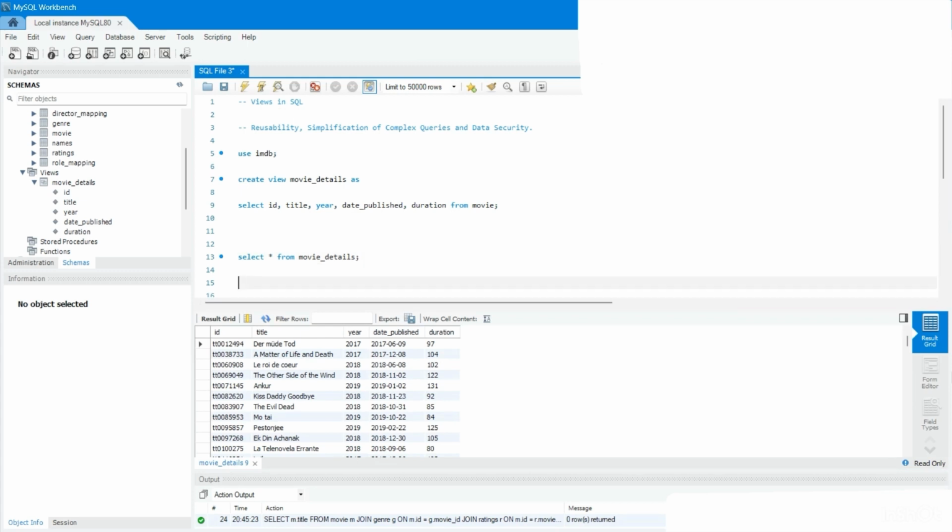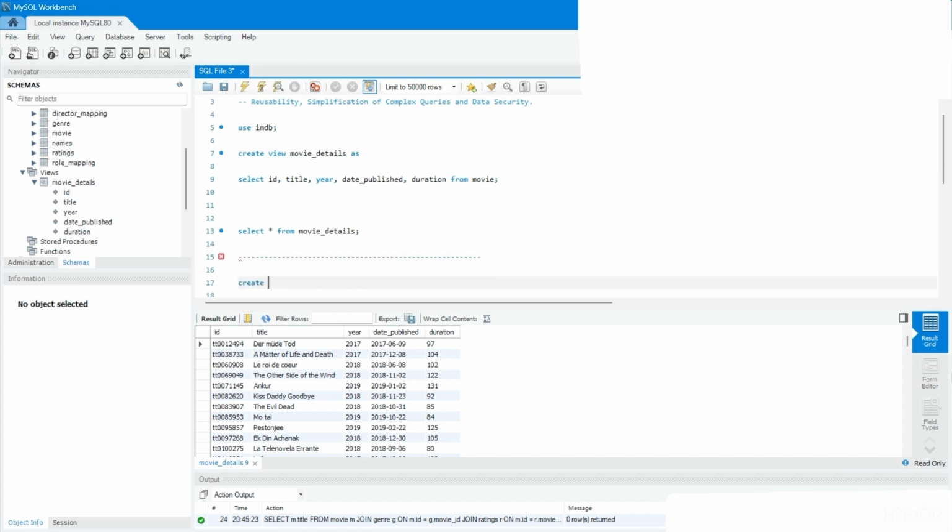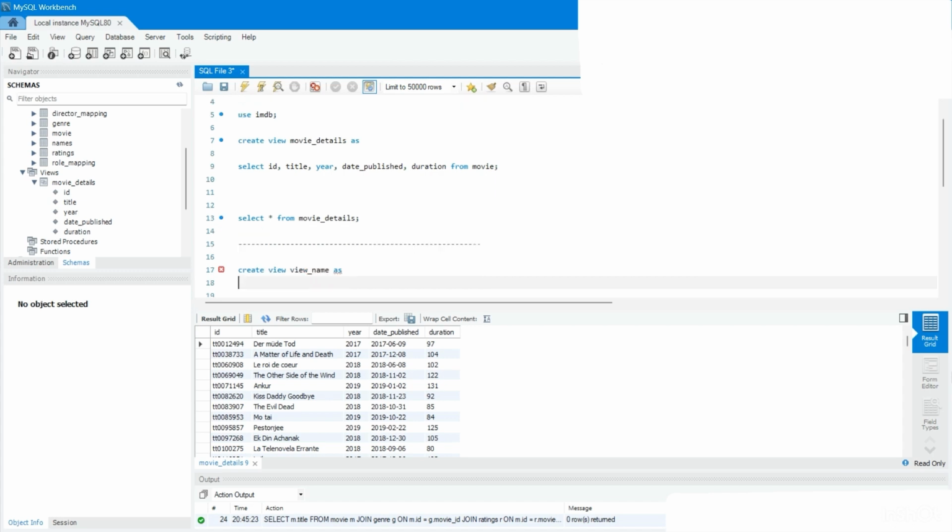Also, there is increased reusability. Suppose we have a very complex query that we often use for our work. The query is very complex in that it involves multiple joins, transformations, and analytical functions. Instead of writing the same query again and again, we can create this view, thus simplifying complex queries and increasing reusability.